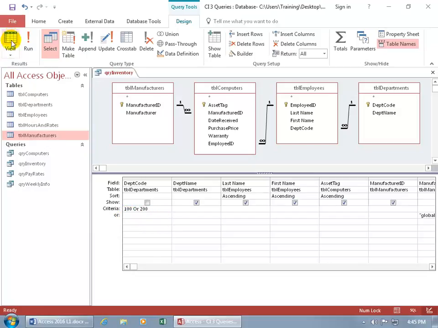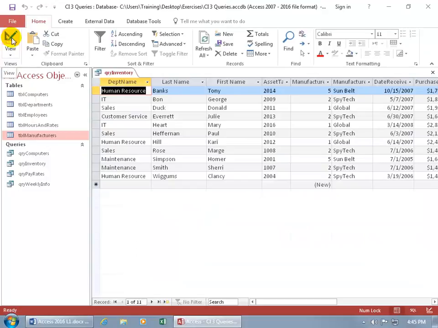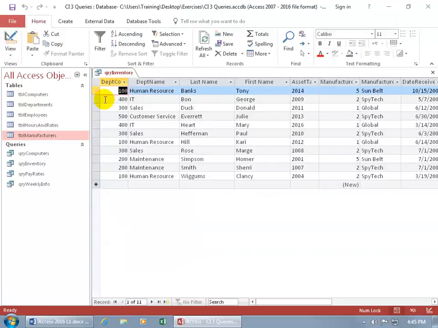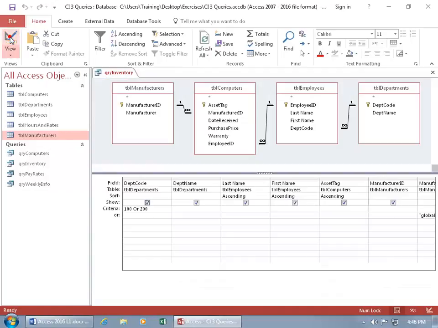Let's go ahead and click on the view button. Oh, you know what? Let's go back to the design view. I do want to see this. That would be helpful. Let's go ahead and click on the view button. So there's the department code. So it can be 100 or 200. And if it's not 100 or 200, then it has to be SpyTech or Global. Well, there's two here that's not SpyTech or Global, and it's Sunbelt. So if it's Sunbelt, then it has to have either 100 or 200 for the department code. And so let's go back to the design view.